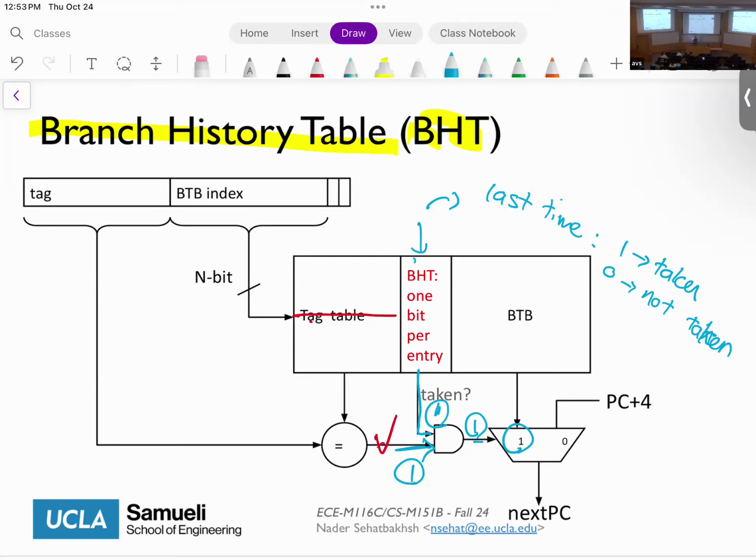Okay? So what we are doing here is that we're not just relying on the fact that this is a match. We're also going to additionally consider what was the last time this branch has been seen? If it was taken, it's highly likely that it's taken again. If it wasn't taken, then it's also highly likely that it's not going to be taken again this time. So we're going to predict not taken. So even if we store it, we're not going to be predicting taken.